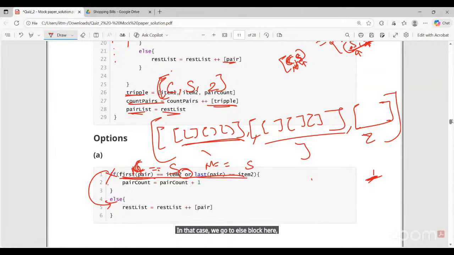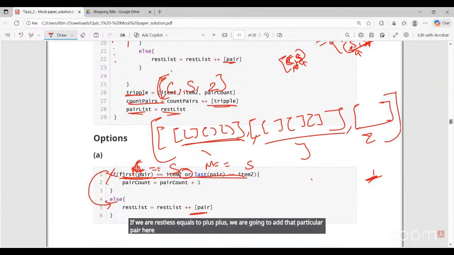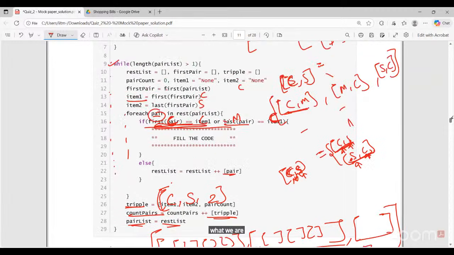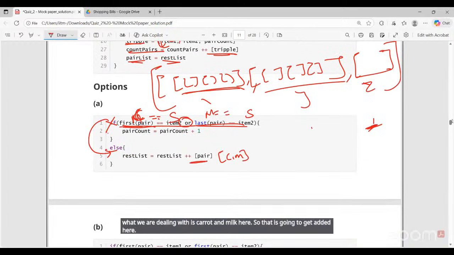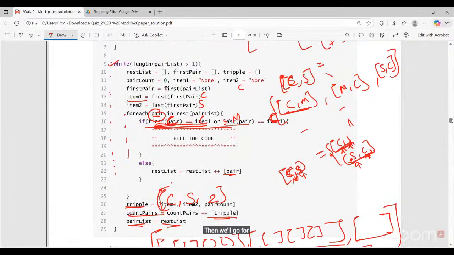Then we have rest list equals rest list plus. We are going to add that particular pair here, which is basically what we are dealing with, this carrot and milk. So that is going to get added here. Then we'll go for the next iteration, that is basically milk and carrot.